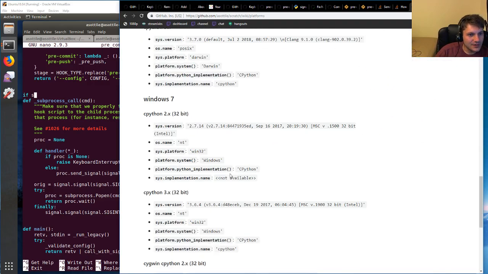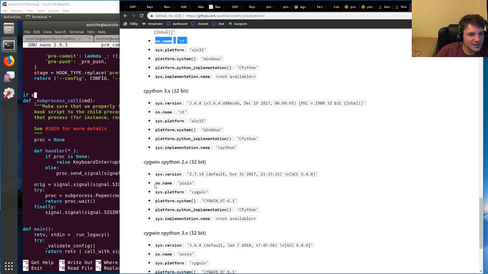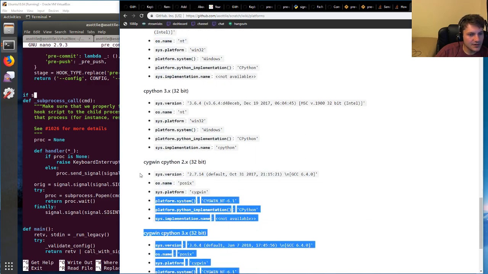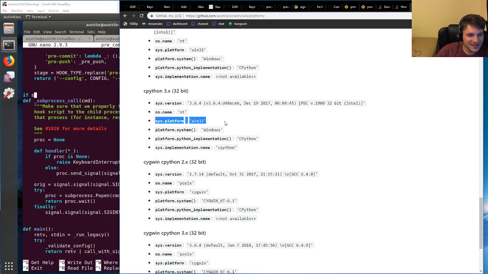Let's see, Windows. os.name equals nt. I have Cygwin also. I guess I'd probably want sys.platform equals win32. I should probably try this on Cygwin too.